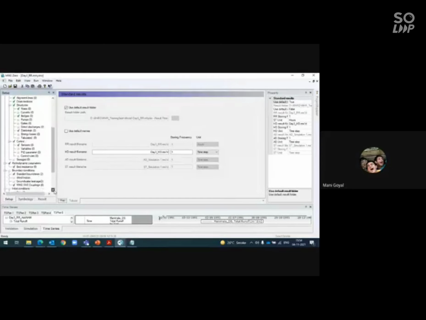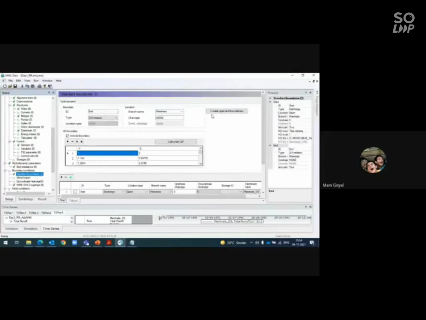So in this, I will go to standard, create open end boundaries. There are two open end boundaries in each river. And if there is any tributary coming into the river, there will be one added open boundary, and you can give the inflow at that chainage where the tributary is joining the river. So open end boundaries you can create automatically and give the data.